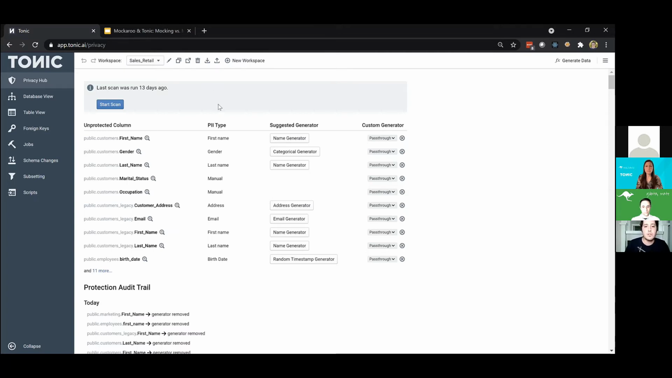Let's look at some of the results that we found so far. The privacy scan picked up on some first names in the customers table. You can click on that magnifying glass, and these are actual values from the table in the source database. It did the same thing on last name, and it did the same thing on gender. All right, that's all great.